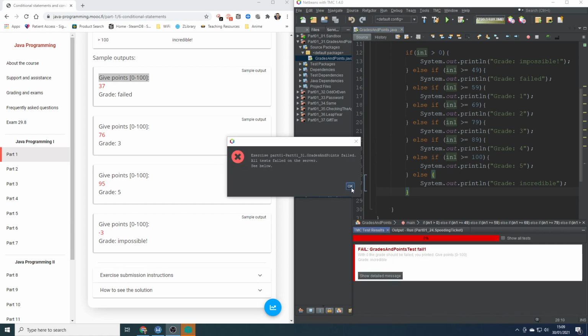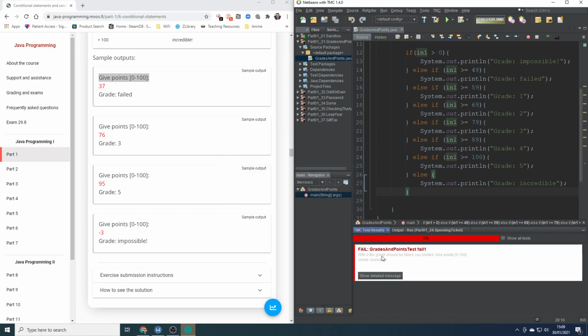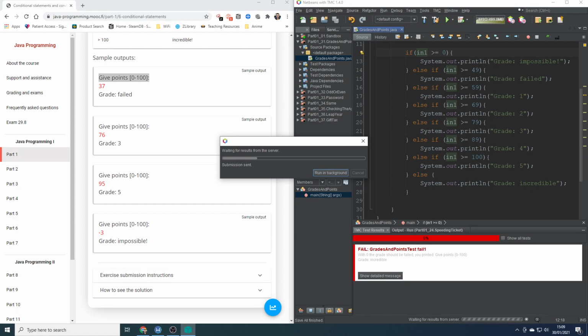Okay, so I got an error here. What it says is that with 0, the grade should be failed, but mine printed incredible. That's because this is saying if it's less than, but not equal to. So if we change that to less than or equal to, hopefully this time we should pass. Let's see.